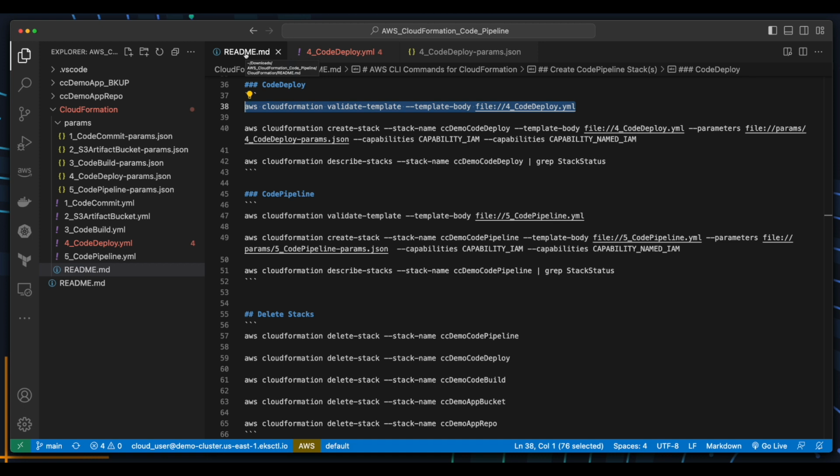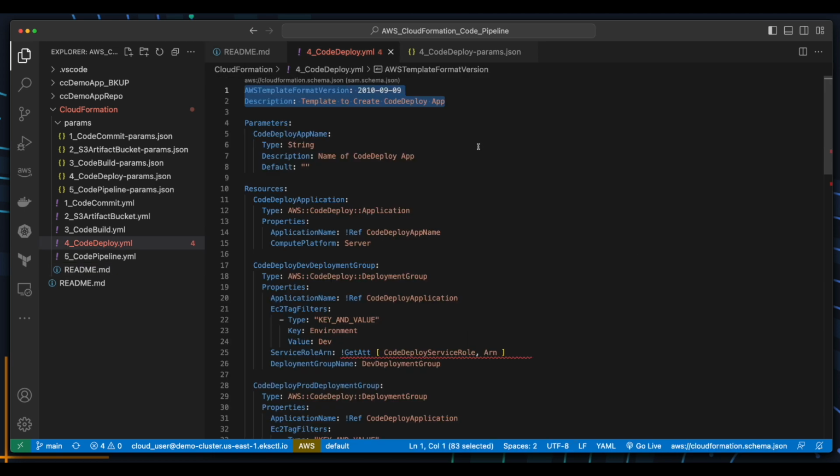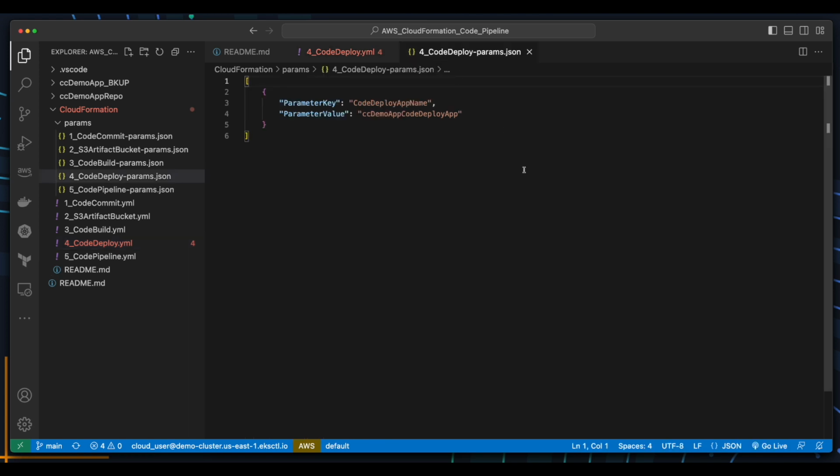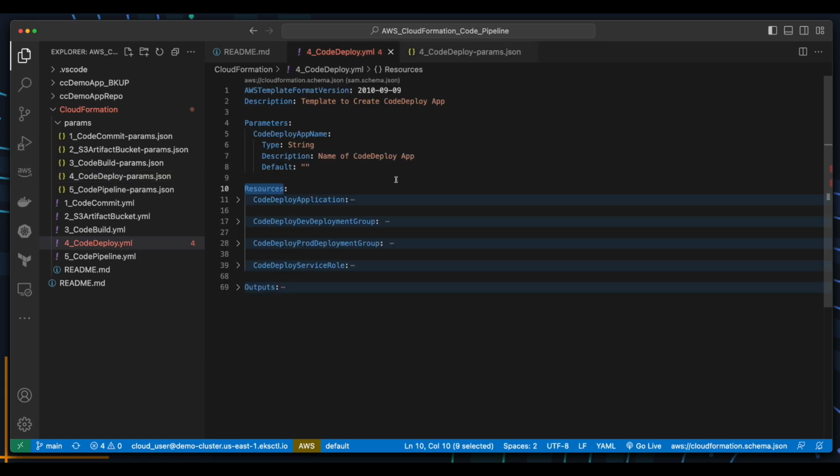Okay, so now we have our CodeCommit repo, our S3 artifact bucket, and our CodeBuild project provisioned, so we can move on to our CodeDeploy application. In the CodeDeploy YAML file, we have one parameter named CodeDeploy App name, which will be obtained from the CodeDeploy params.json file and has a value of CC demo app CodeDeploy app. This CloudFormation template has 4 resources.